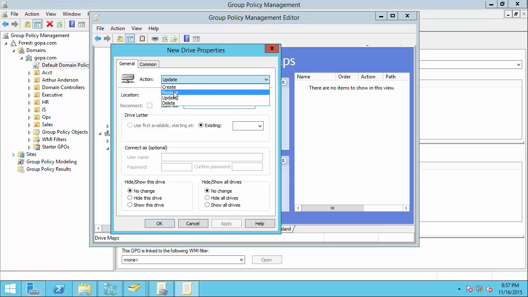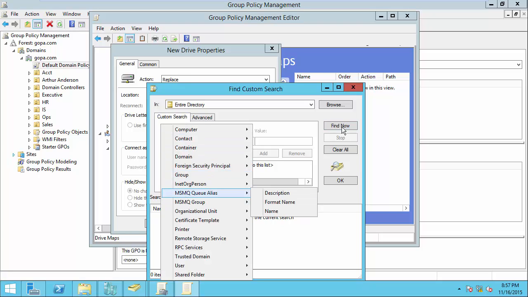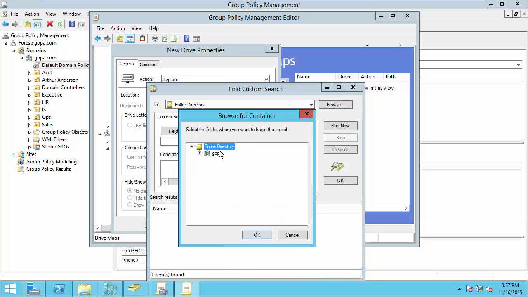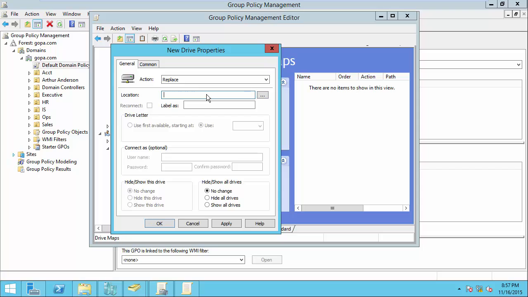Update is the default. I personally like replace. It does not tell you what you have to choose. You can choose anything you want. The location is going to be, I should browse for it actually. You know what, I'm not going to browse for it because it's too messy. Stop that. I'm just going to type it in. \\DC1\data. The label I'm going to have for this is going to be data.